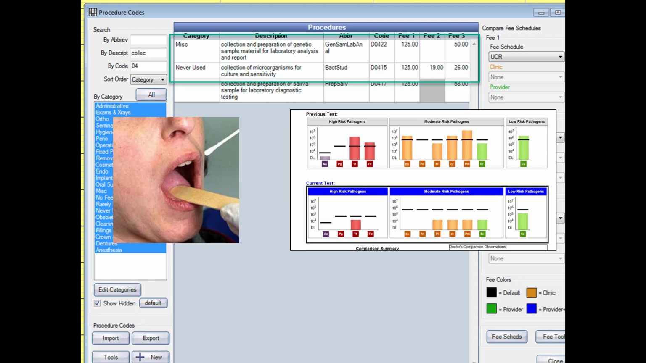There are other fees that you can have, other procedure codes for collecting other types of specimens, including the DNA in saliva tests. So here, this is for perio, but more and more we're seeing these other types of tests being used in offices, and you can get reimbursed for it.